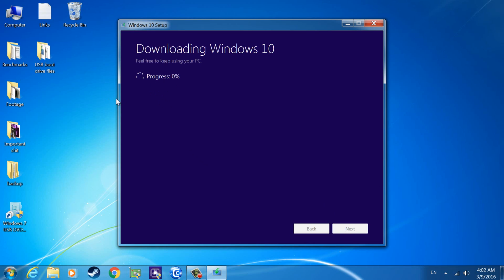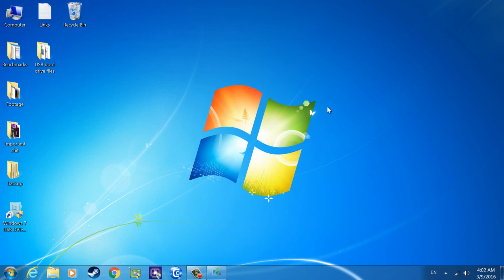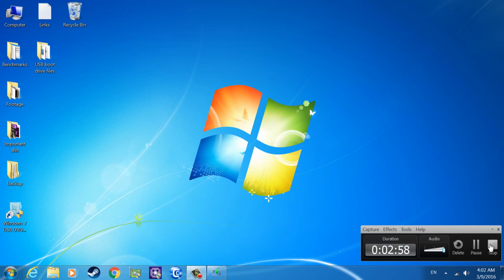Should take quite a while because it's going to download the entirety of the Windows installation media and install it onto your flash drive. So, as you can see, feel free to keep using your computer. Just minimize this and do whatever you want to do. And when it finishes, you just have to restart your computer. So I'll see you guys in the BIOS menu.